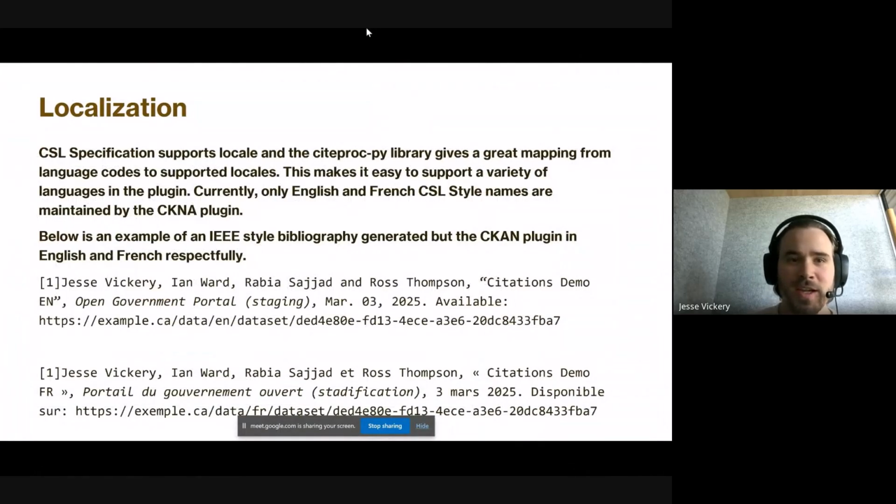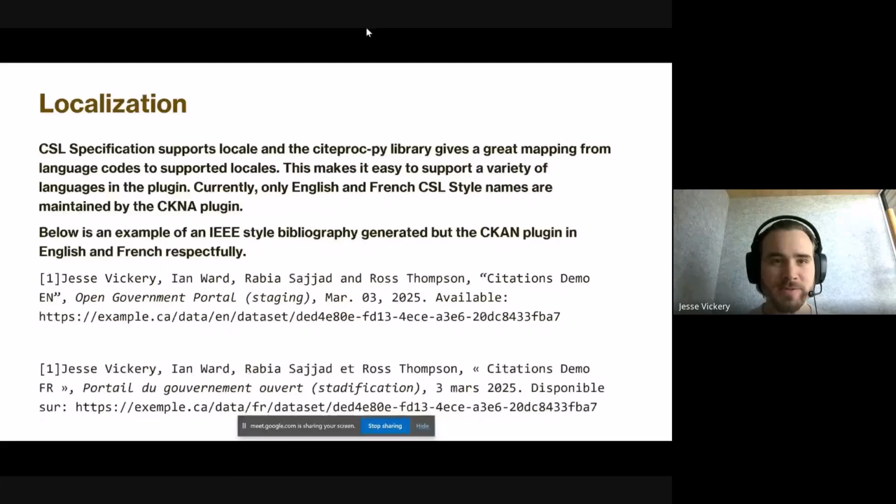Fortunately, the open specification for citations also does locale stuff. So it has a lot of supported locales, and it was really nice to be able to get that. We have to support French, of course, in Canada. So you can see it easily generates the English one, and then below is the example of the French one. You have the French quotes and the French date there.